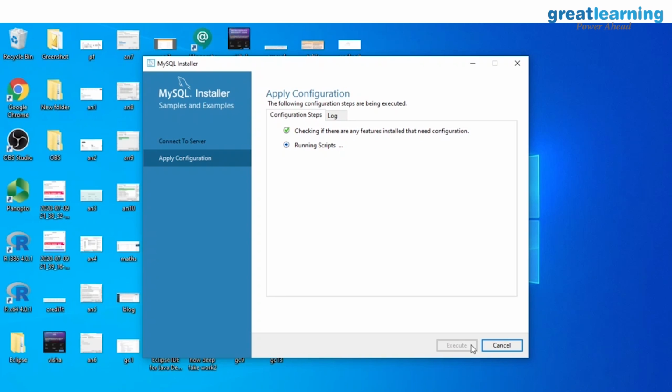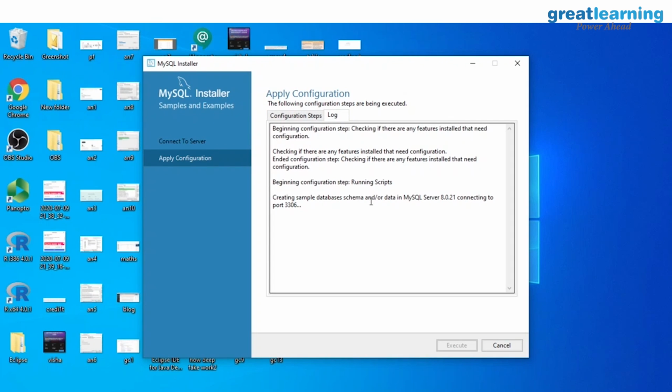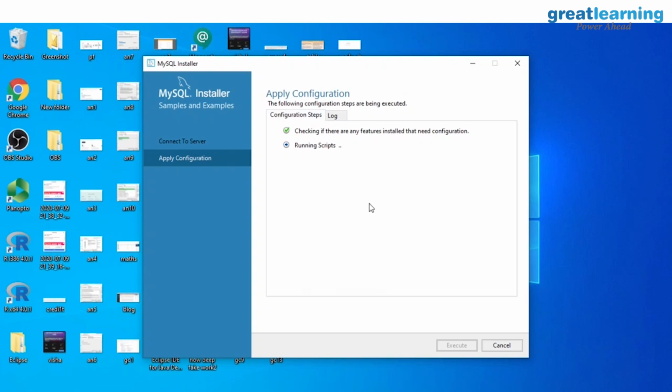It's now running the scripts. Let's just wait for a few more seconds. I think it will be done. It's not going to take a long time. And this is the log file. If you look at this, it's creating the sample database schema and data in MySQL Server 8.0.21, connecting to port 3306. So now it's running the scripts.